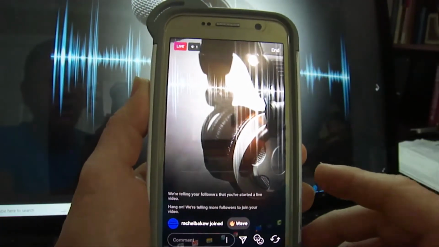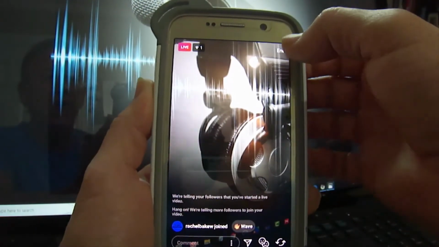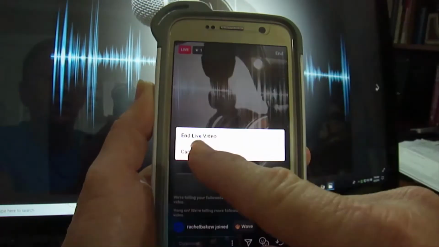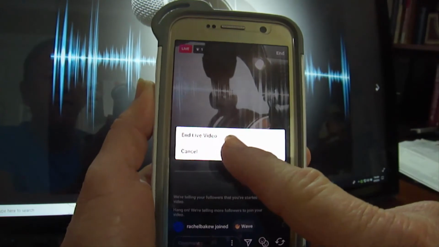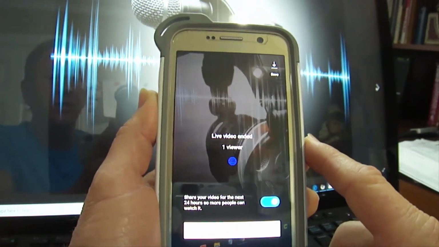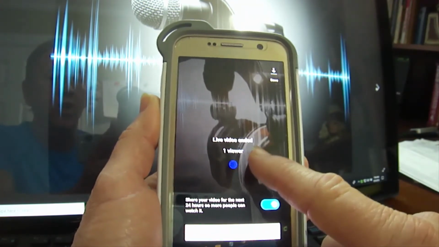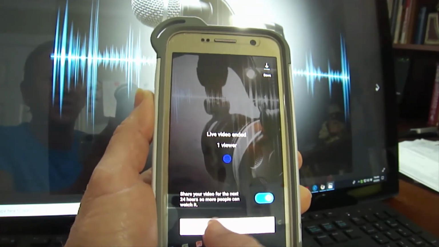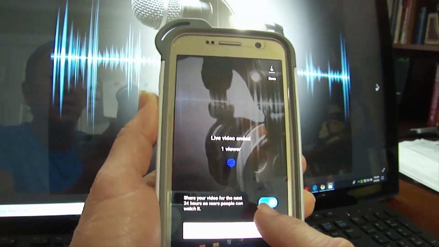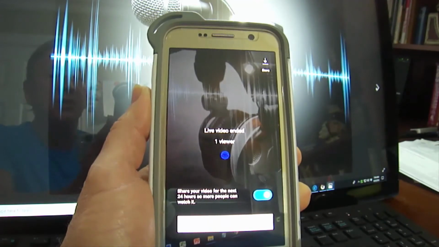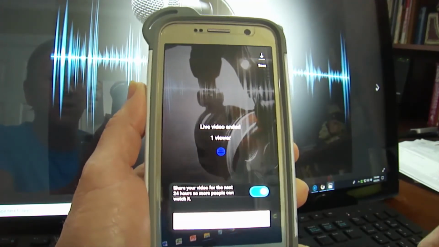To actually end your live stream, you're going to come up to the top right hand corner and push the end button. It's going to ask you if you want to end the live video, and you're going to say yes. That is it. It's going to show you who your viewers were that were watching, and then you can share that with others as well. There's a share button here or a share button there. It's really that simple to do a live stream on your Instagram.